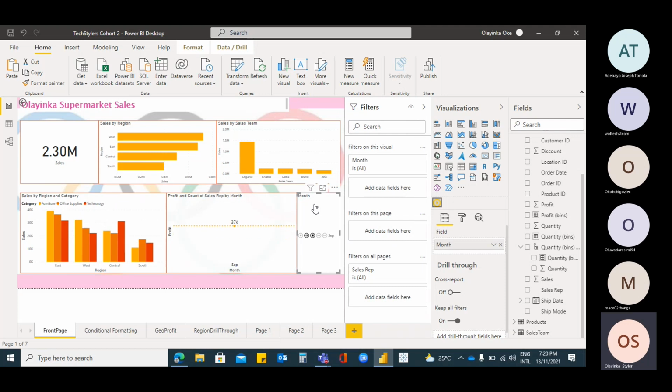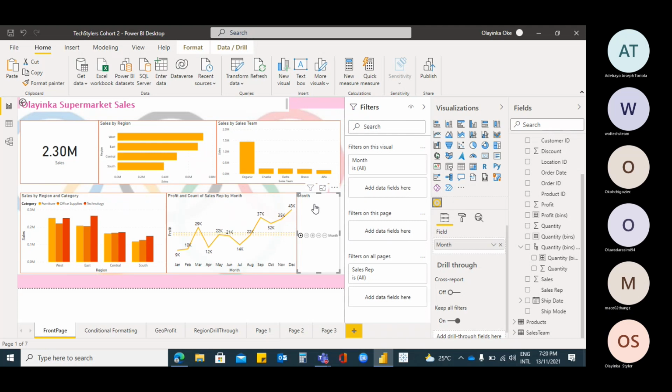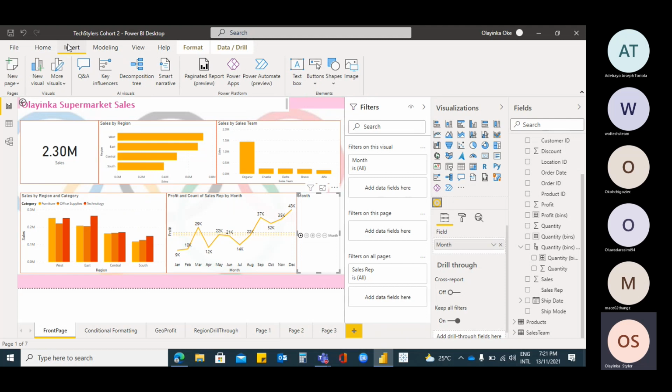And next is, what's next? Okay, I'll just show us two more things. I said I want us to close by 7:30. So I'll show us two more things before I go. And those things are here at Insert.